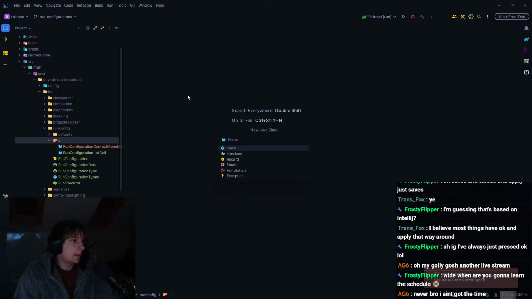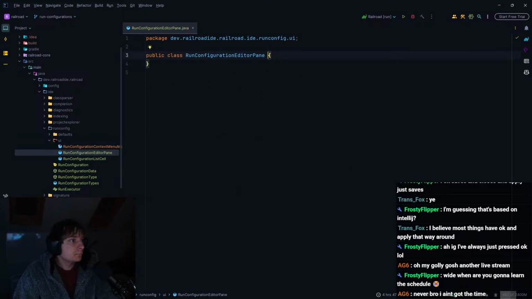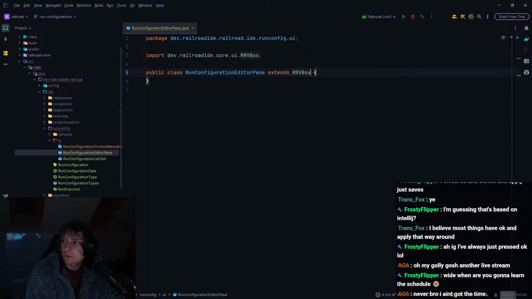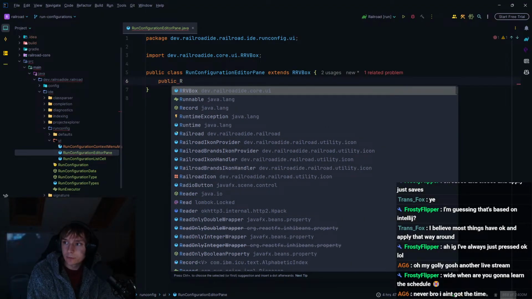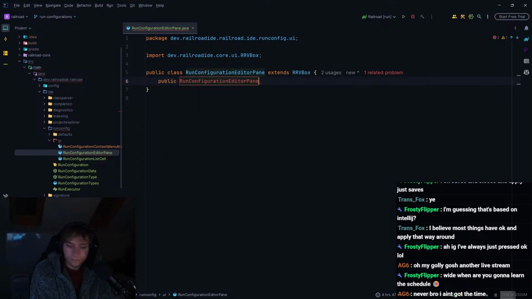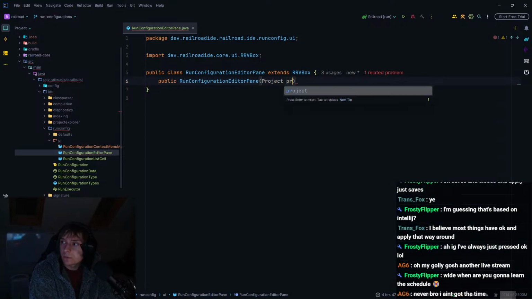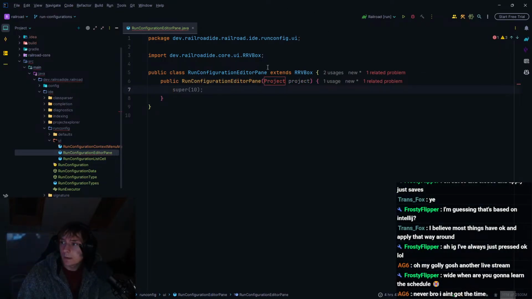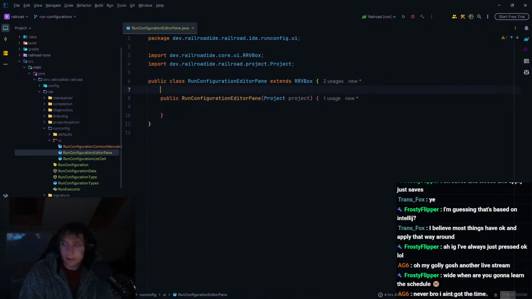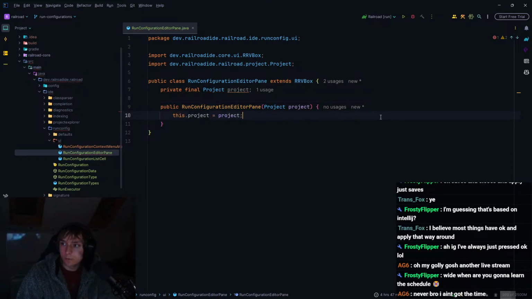Let's create the editor pane first. So run configuration editor pane. Okay, first of all, this is a VBox. That's fine. That won't be a problem. Then we're going to want the constructor. That's going to be pretty much exactly the same. So that will take in a project. And I'm going to go ahead and set that project as a field so that we can access it later on. I actually didn't do this last time, but it probably is something I want to do.